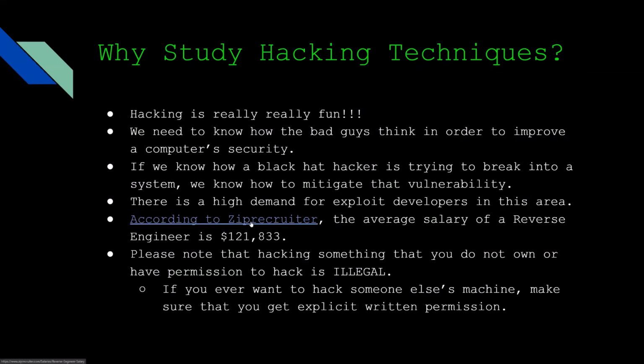So please note that hacking something that you do not own is very illegal, very, very illegal, and you should not do that unless you have somebody's permission.